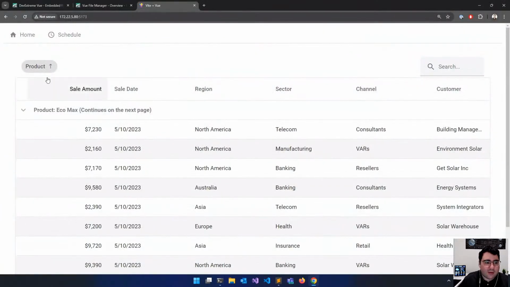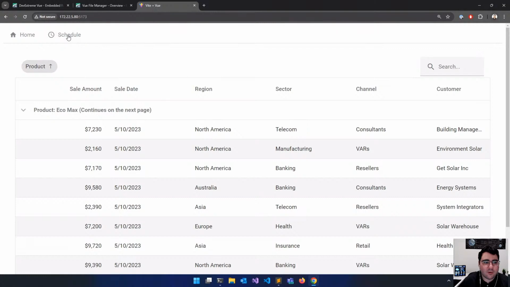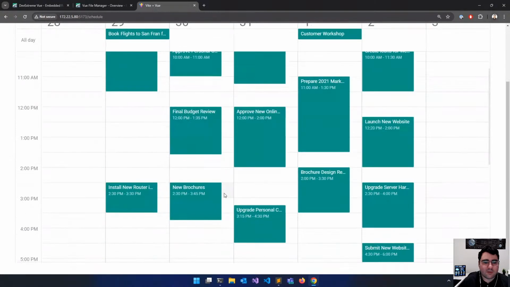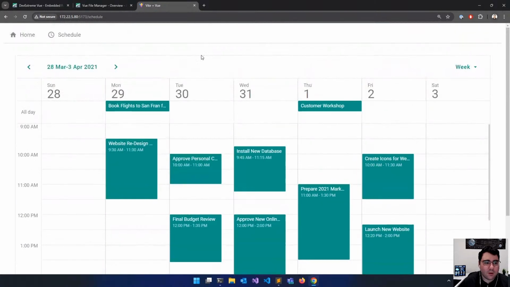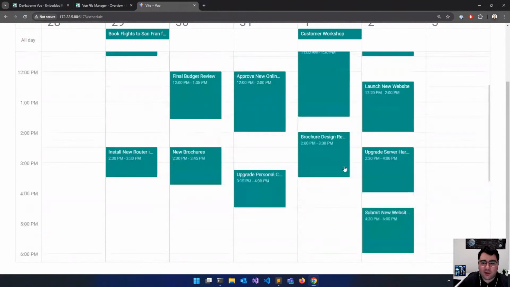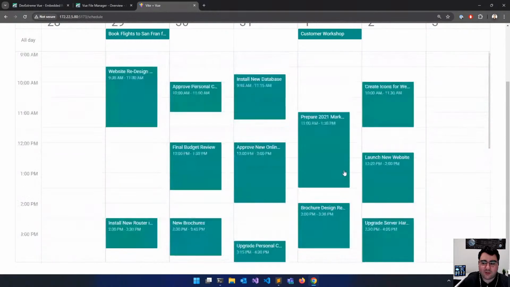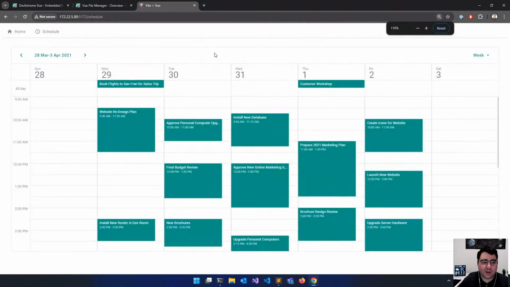If we jump back and go to the schedule tab, we can see we have our scheduler loaded up right there. So very easy to create a scheduler. As we can see, we can scroll through it, and the scheduler has its own virtual scrolling inside it. Just to make things a little easier, I'm going to zoom out a bit so we can see it.